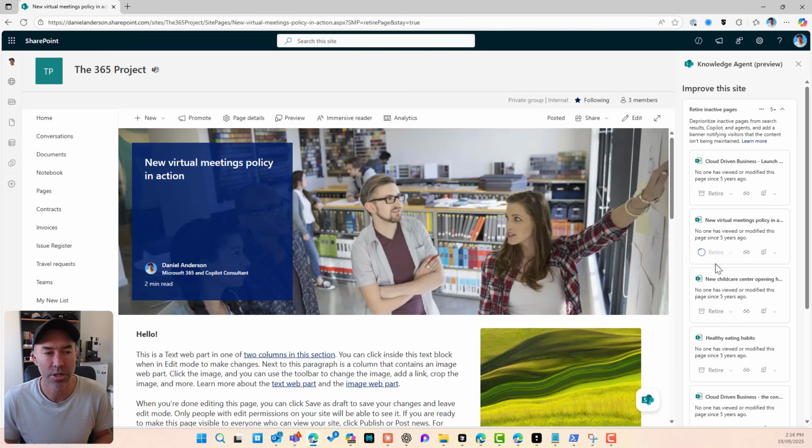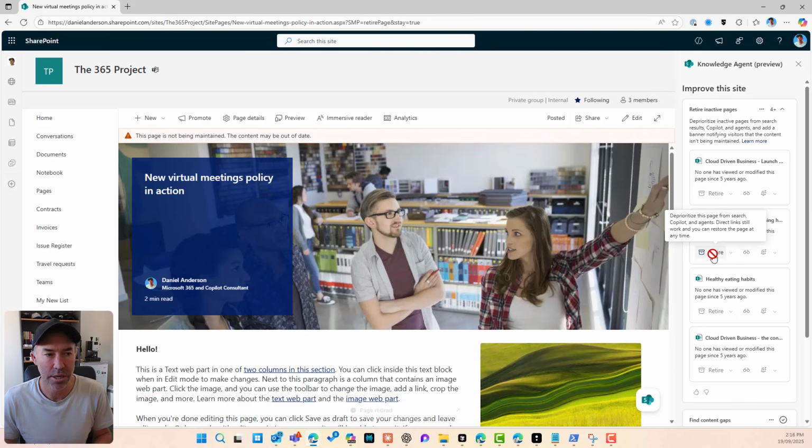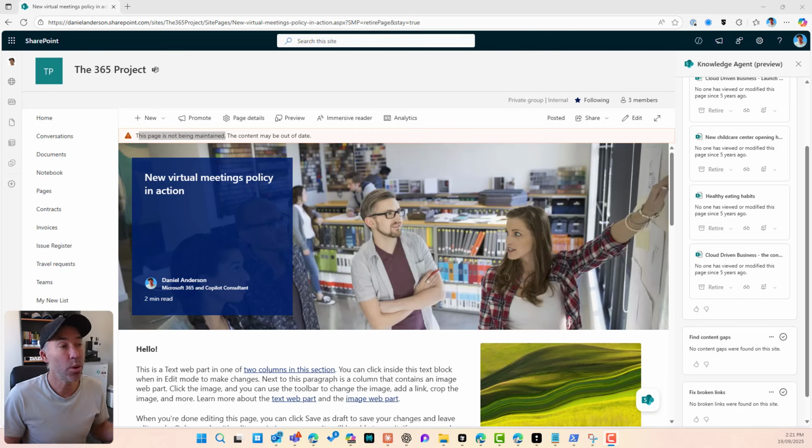I'm going to click on retire, and wheels are spinning, we've now deprioritized. You can see I get a warning message up here. This page is not being maintained. The content may be out of date because I have retired this, all right? So when we retire a page and go through that process, it actually removes the page from search and also agent visibility.